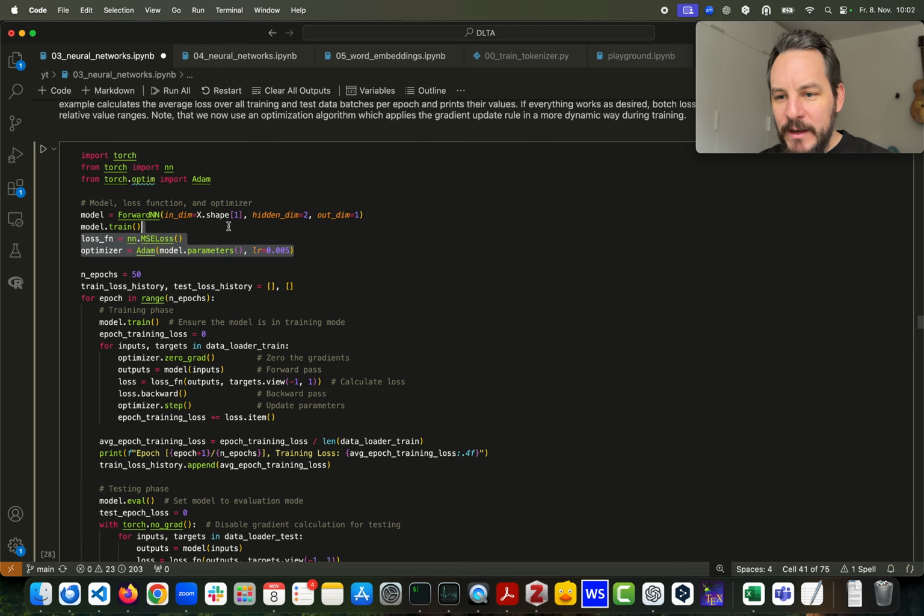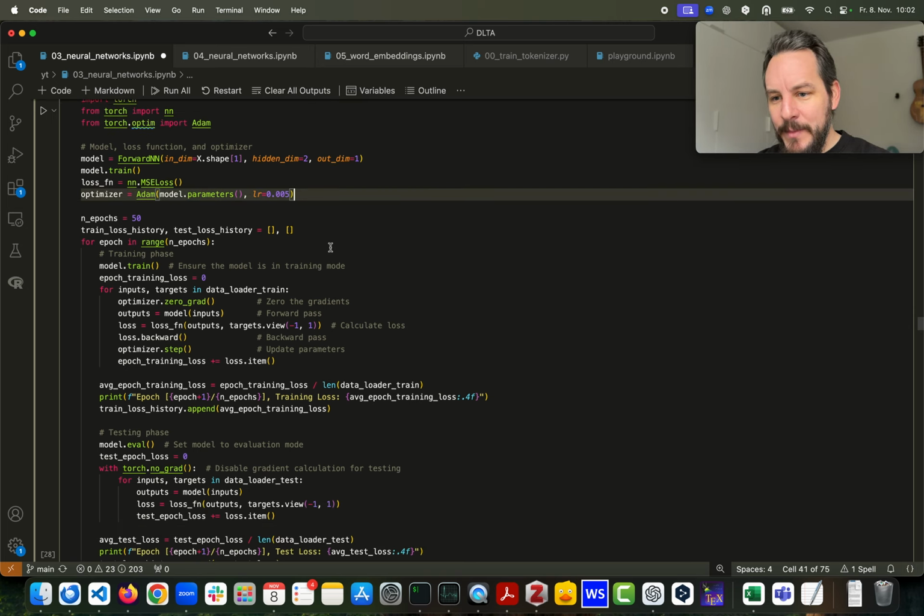So in the beginning, it's just definition. Okay, so the model is defined. We set this to training mode. We define a loss function, and here we define an optimizer. Here I already use Adam, which is a slightly more sophisticated version on the way to conduct the gradient update. Still, the original idea stays the same.